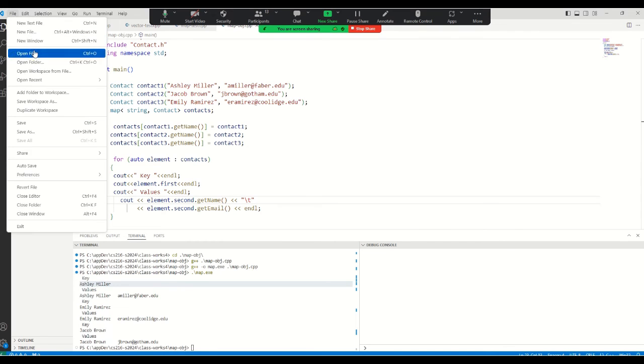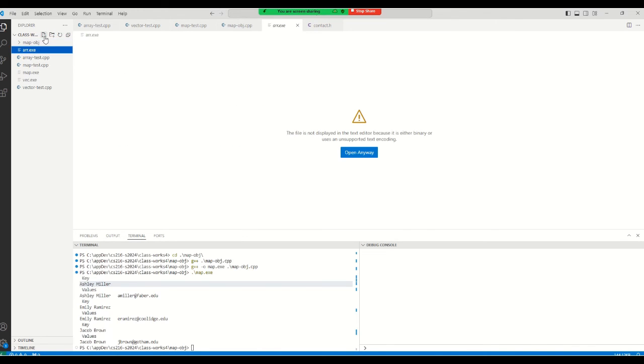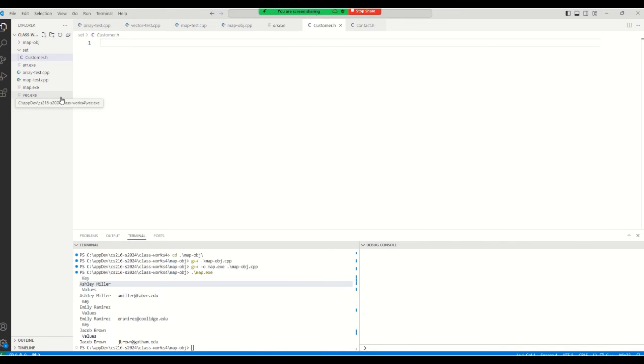So let's create a folder. It should be under this scope. Set. So under the set, let's define a file called, let's say, customer.h. That's your header file for the customer. So the header file can be simply like this.